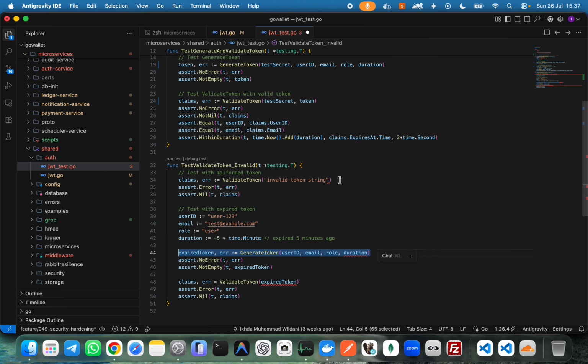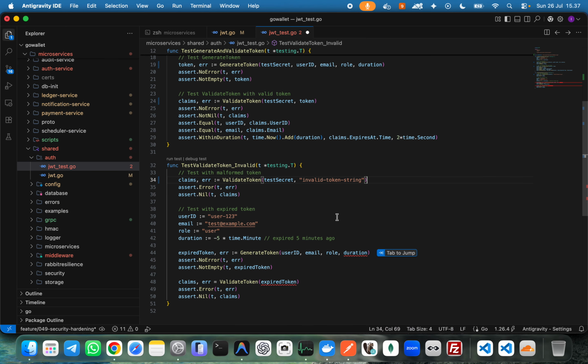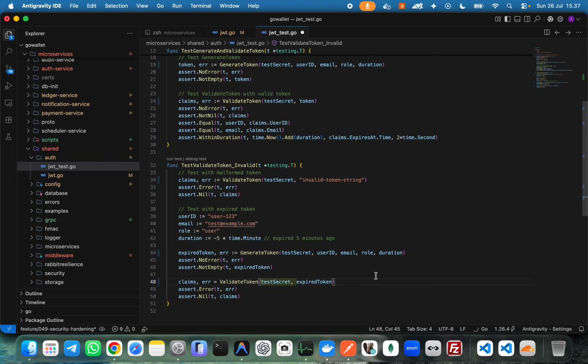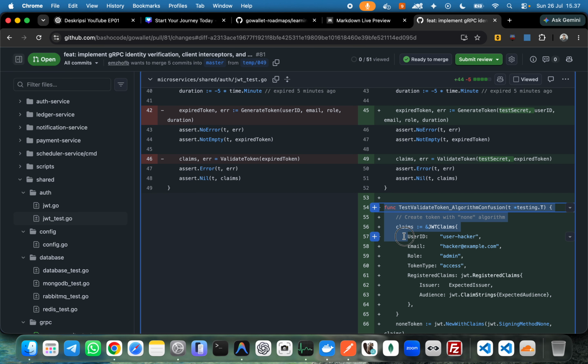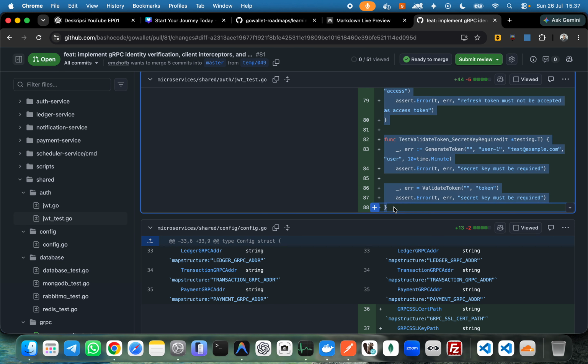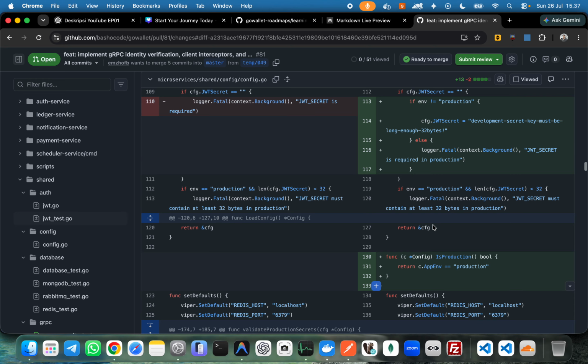Claim validate token, wait, it's not here. Claim, and then here expires token with a test secret, and then test secret. Okay, this one. Then we add a function, algorithm confusion, another test here. Yeah, this one.